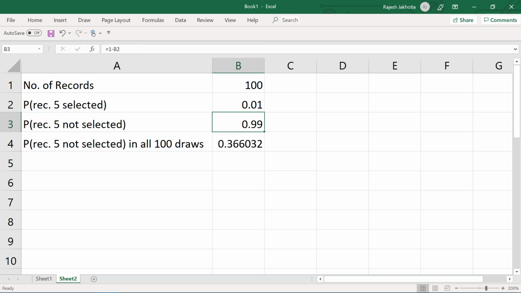The probability that I select one record from 100 and I do not get record number 5 is 0.99. I make a second draw. The probability I do not get record 5 in my second draw is also 0.99. The probability I do not get record 5 in my first and second draw is equal to 0.99 into 0.99. I repeat this step 100 times. The probability record 5 is not selected in all 100 draws is equal to 0.99 to the power 100, which is equal to 0.366.